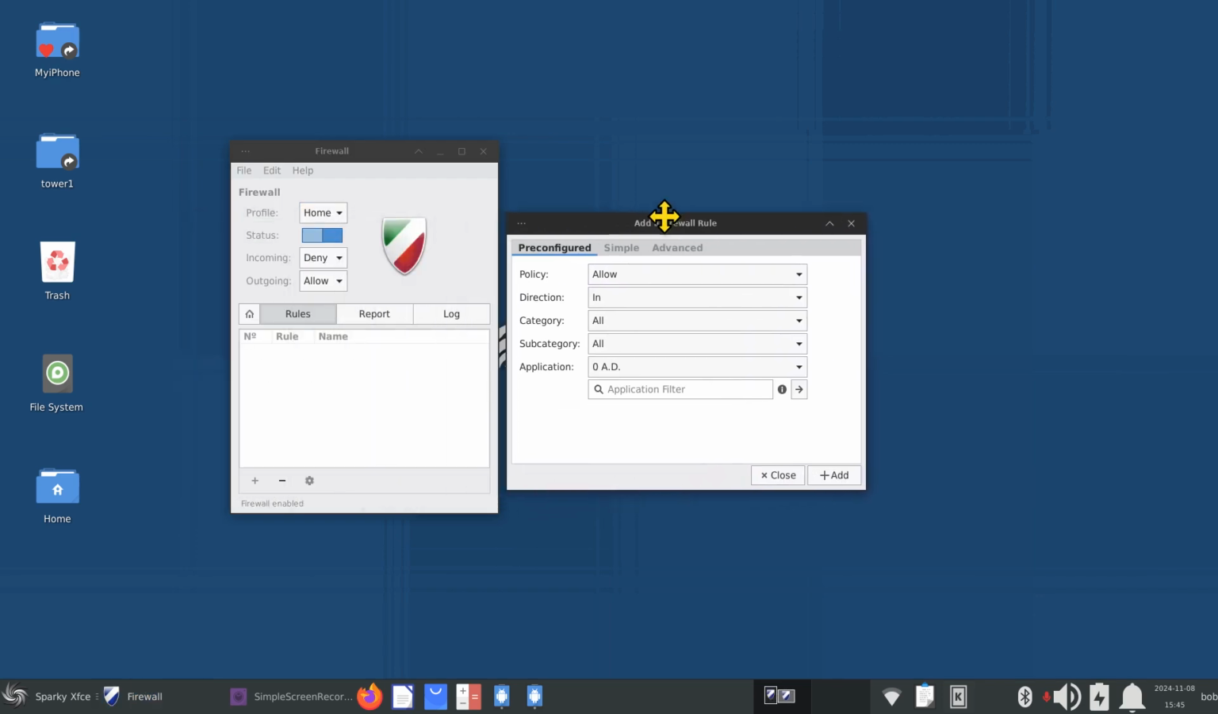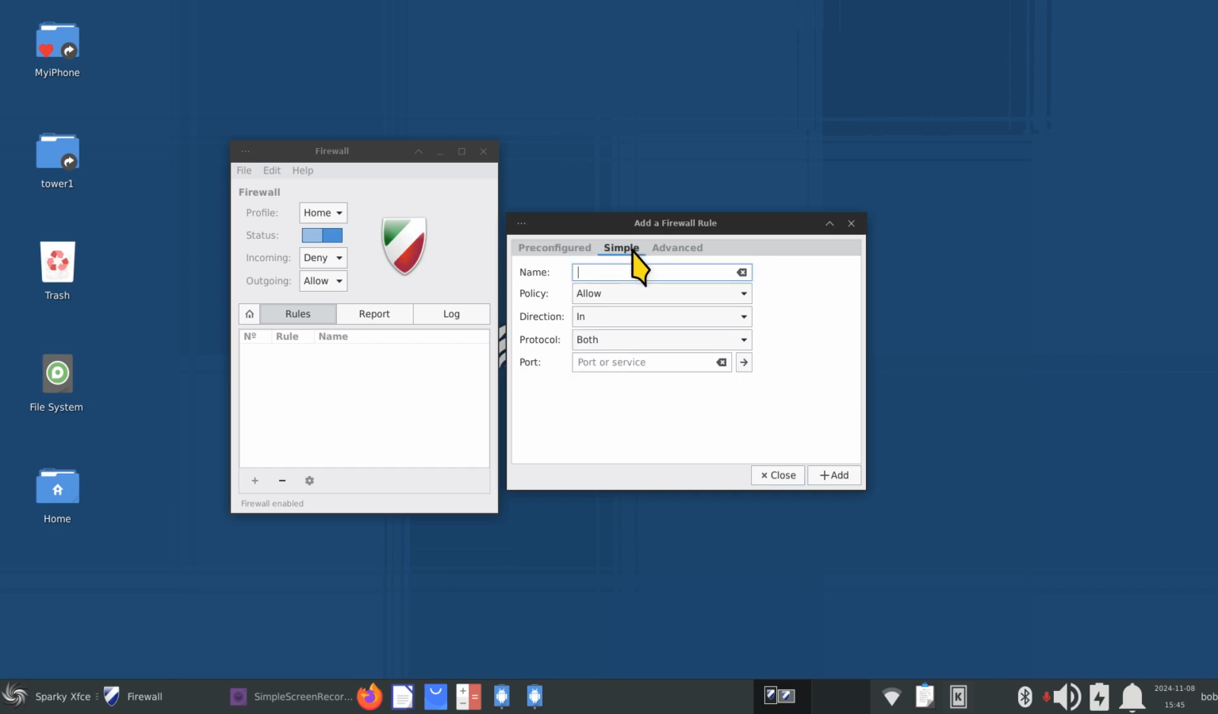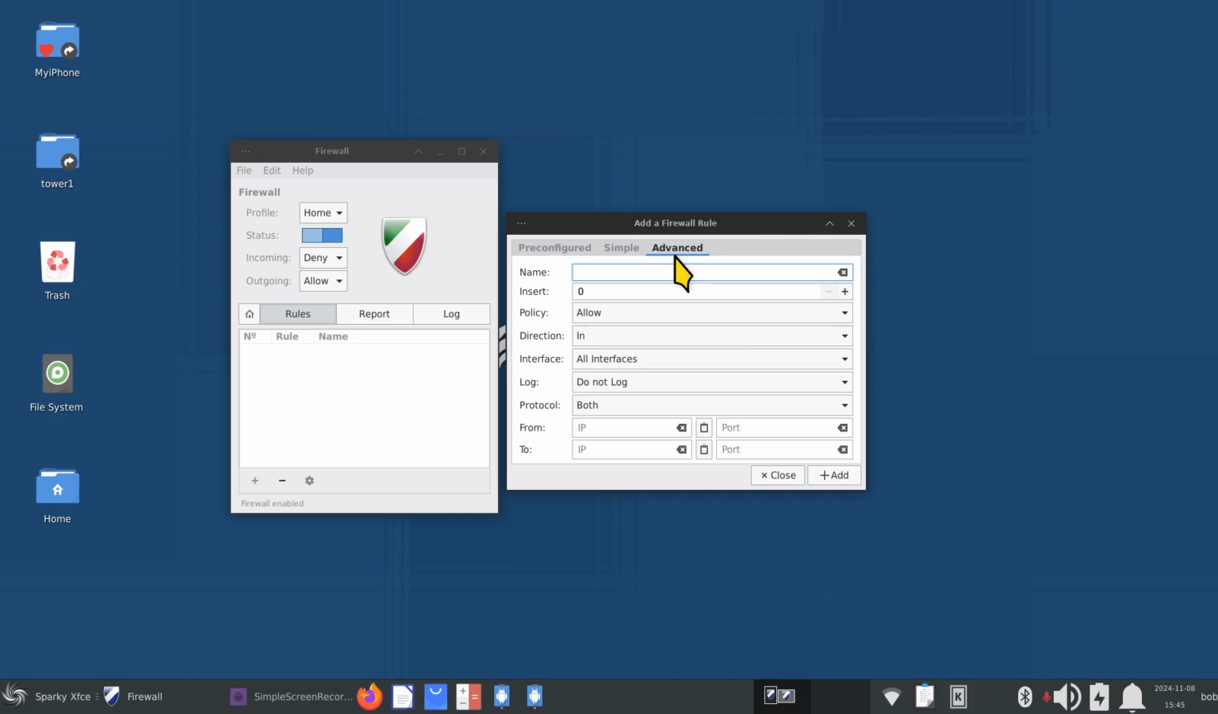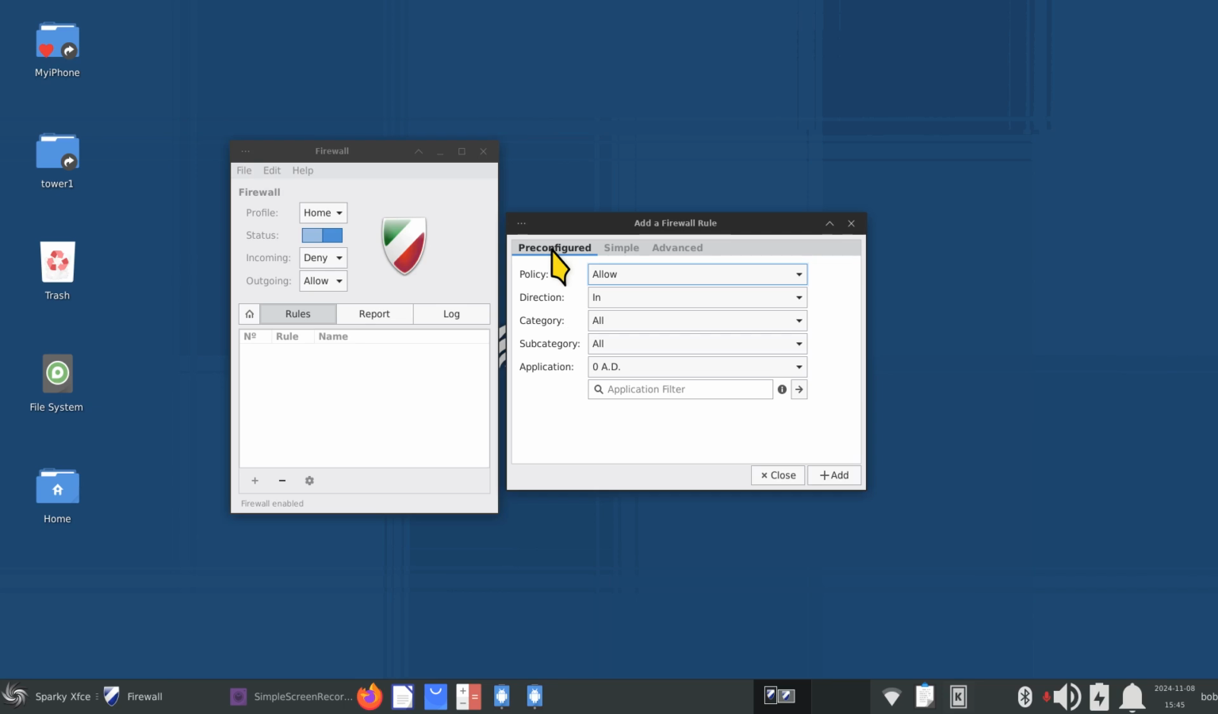It's not a big deal. I'm just going to tell you, if you use your firewall and want KDE Connect to work, you do the simple thing, pre-configured rules. You can leave simple and advanced alone unless you know what you're doing. Pre-configured is easy to follow. Allow, and now the direction is going to be in. Generally this will allow also outgoing. I like to see both rules. That's just me. However, I am not going to do this for this one. I'm going to do this for KDE Connect.